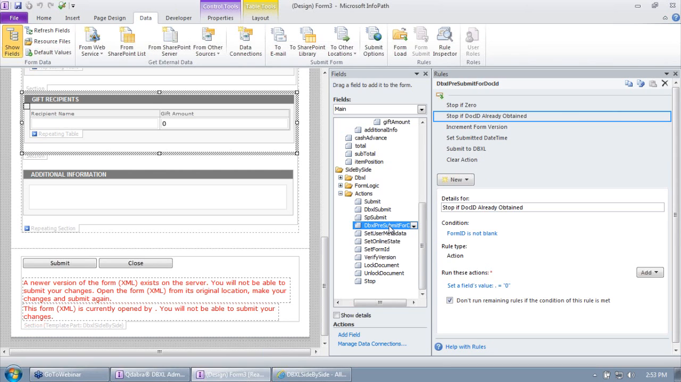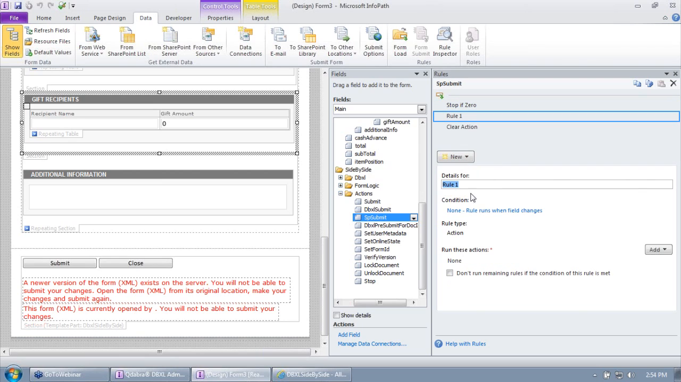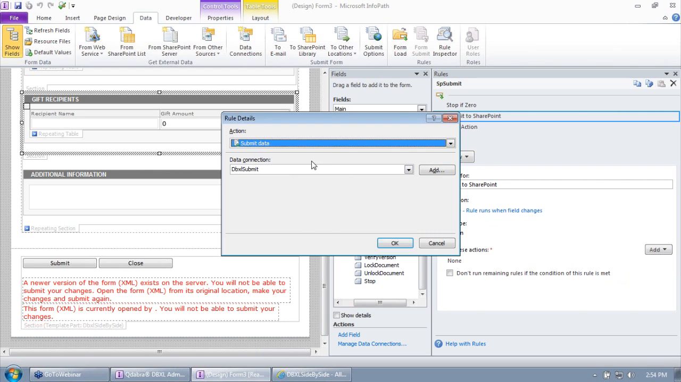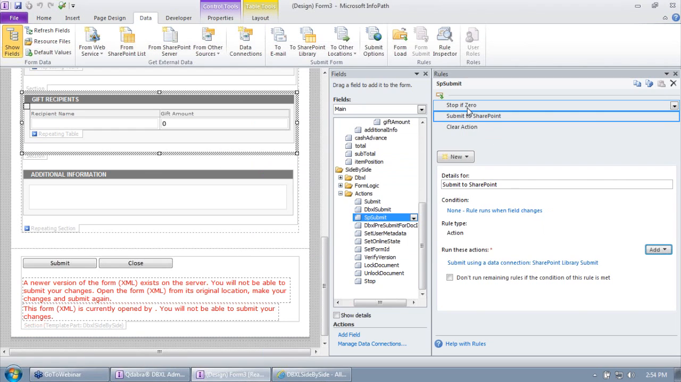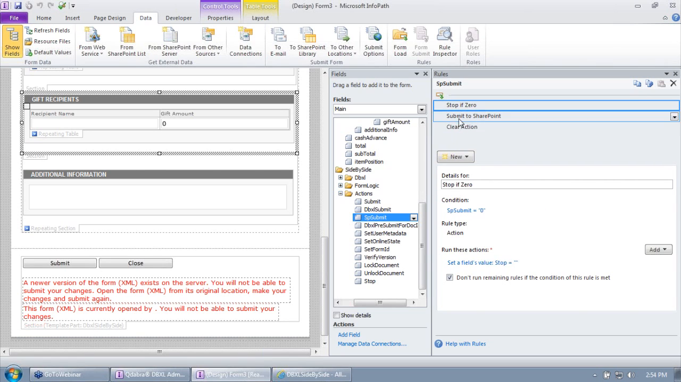Okay. So besides submitting to DBXL, we have to submit to SharePoint. So you'll see there's an SP submit node. And again, it doesn't have a submit data connection because the InfoPath form template didn't allow us to bring that in. So we're going to add it. This is a pretty simple rule, right? Because it's just submit to SharePoint. And all this does is that it submits to the SharePoint library. And again, we have this commonality here. It stops if 0, and then it clears action at the end. So every one of these rules is sandwiched by these start and stop, start and clear. Okay. So we've got the DBXL submit, both two DBXL submits, and we've got our SharePoint submit.